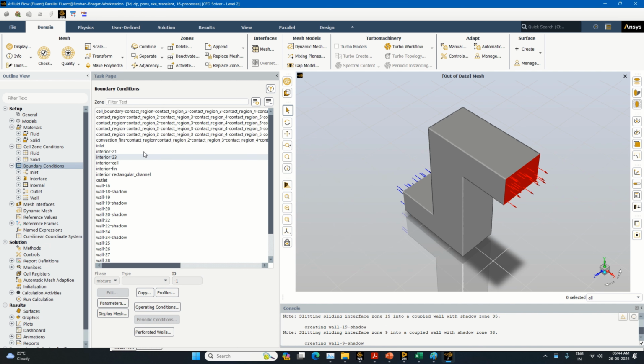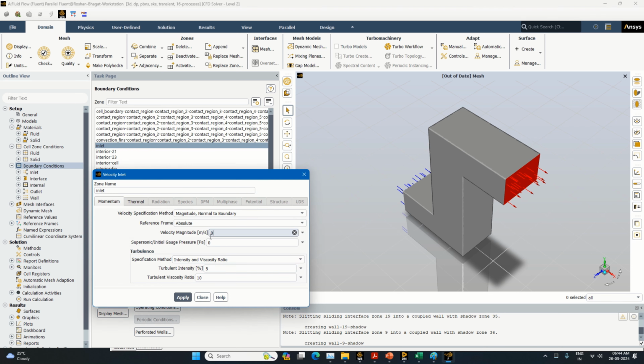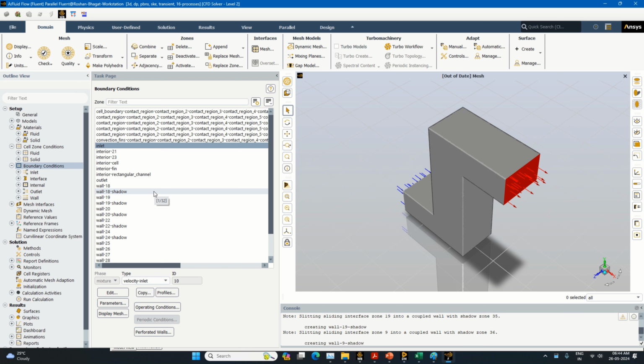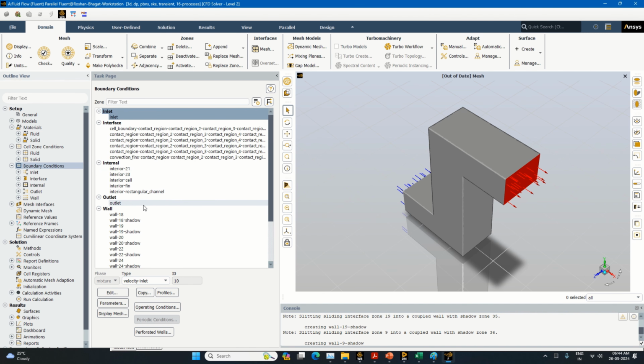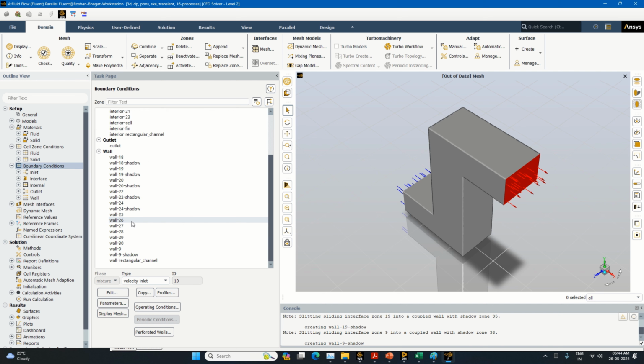Let's start with the boundary condition. First one, we are specifying some value of velocity here. You can specify mass flow also. So let's take velocity, it is specified as 2 meter per second. This is not as per the paper, we are putting our own value here. Make it zone type. Then walls we have, then walls rectangular channel we have.